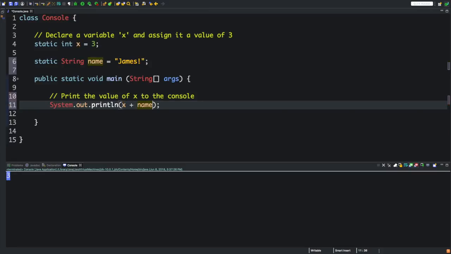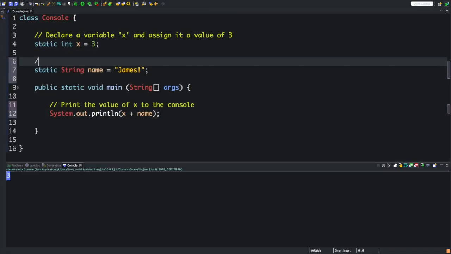And it is case sensitive, so if I were to type a capital N, it thinks I'm crazy, you know? Everything needs to be perfect. Okay, let's go ahead and write a comment: declare a variable name and assign it a value of James.